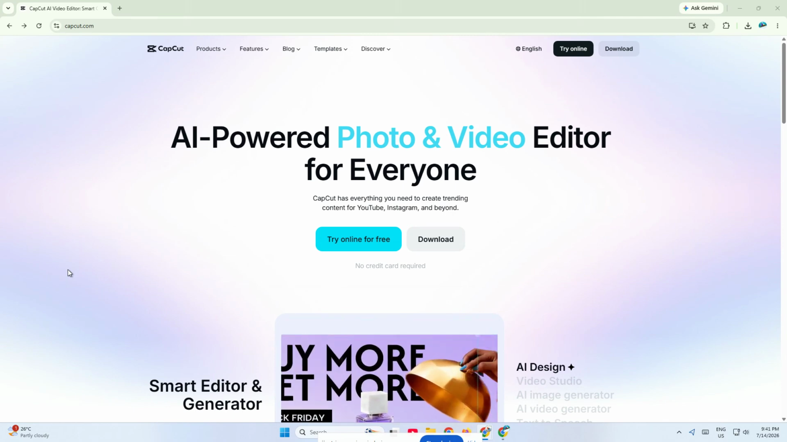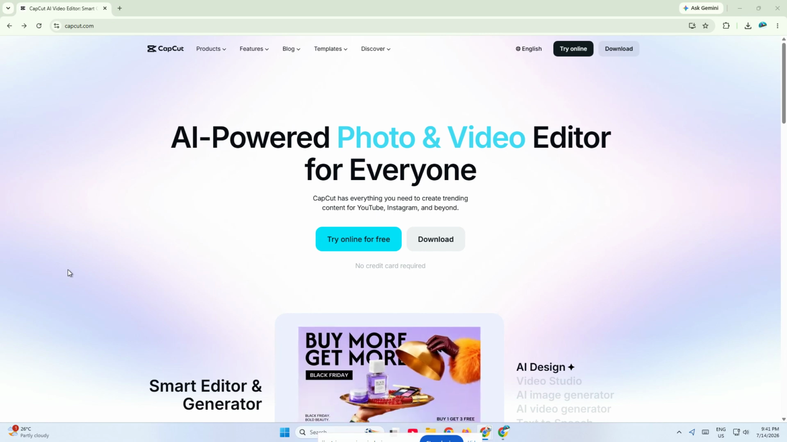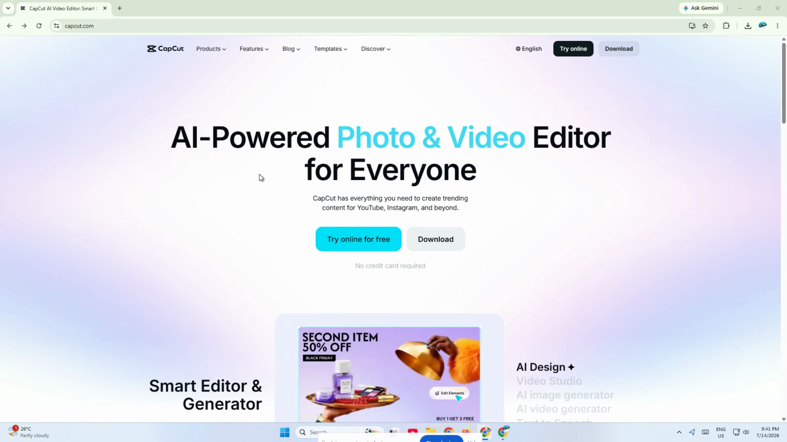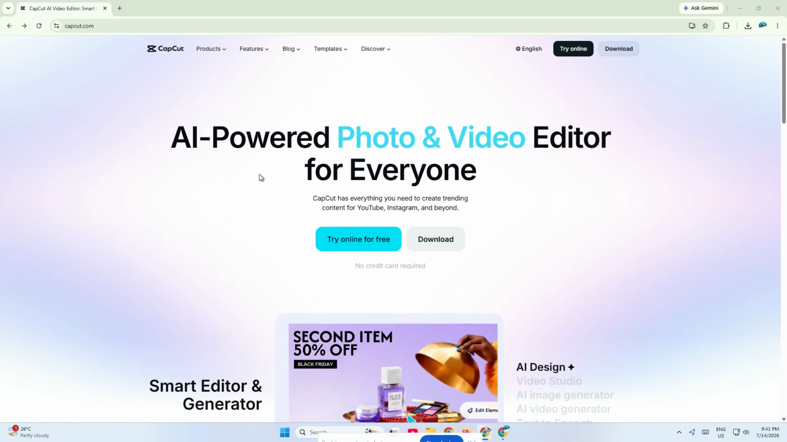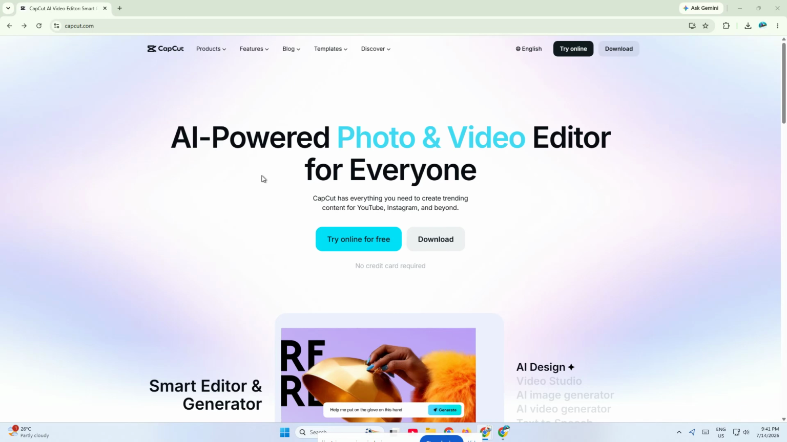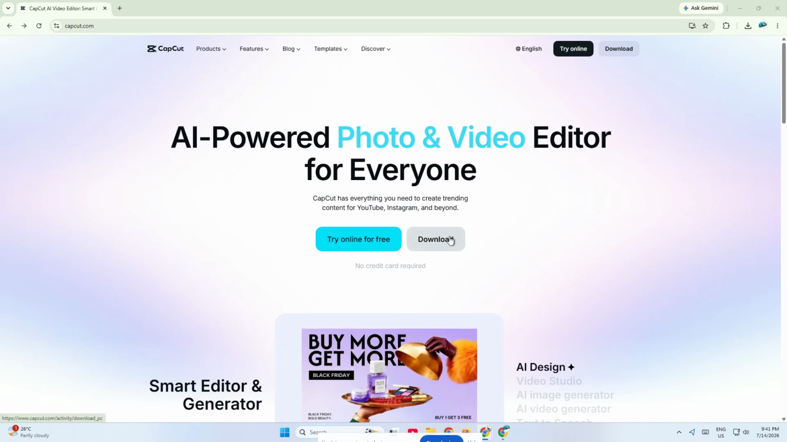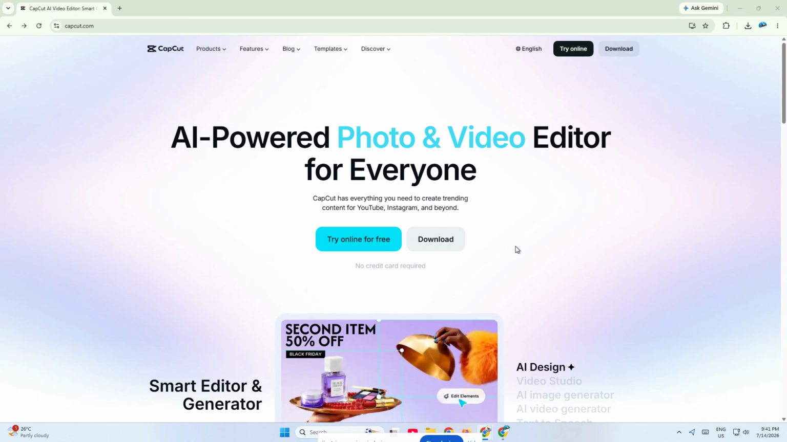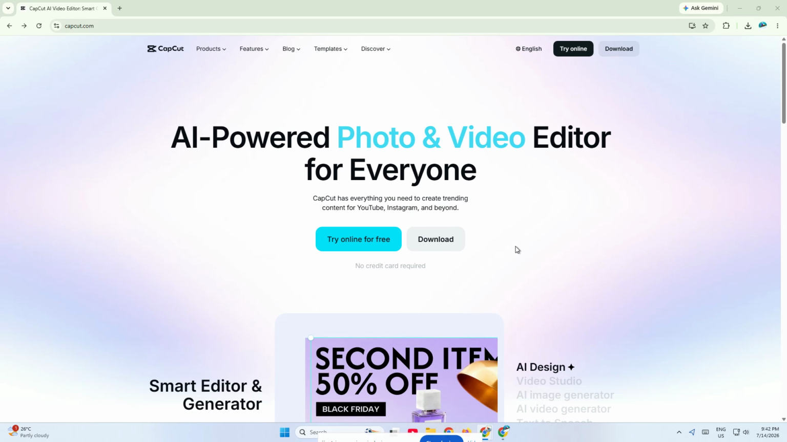First, open your web browser on your laptop. It can be Chrome, Edge, Safari, or any browser you prefer. In the address bar, type CapCut.com and go straight to the official CapCut website. Once the site loads, look for the desktop video editor page. You can also go directly to the CapCut desktop download page, which is the easiest way to get the installer quickly and safely.